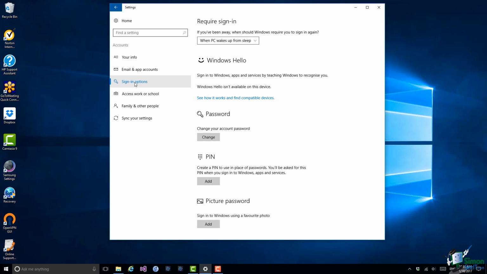Starting at the top, if you've been away, when should Windows require you to sign in again? Let's suppose you're using the device at work and you go away for a little while, perhaps go to a meeting. You don't actually log out, you leave your device on. After a certain amount of time, depending on the settings, the device may go to sleep. If it's gone to sleep, do you need to enter your password again in order to get it out of sleep? You've got two options here.